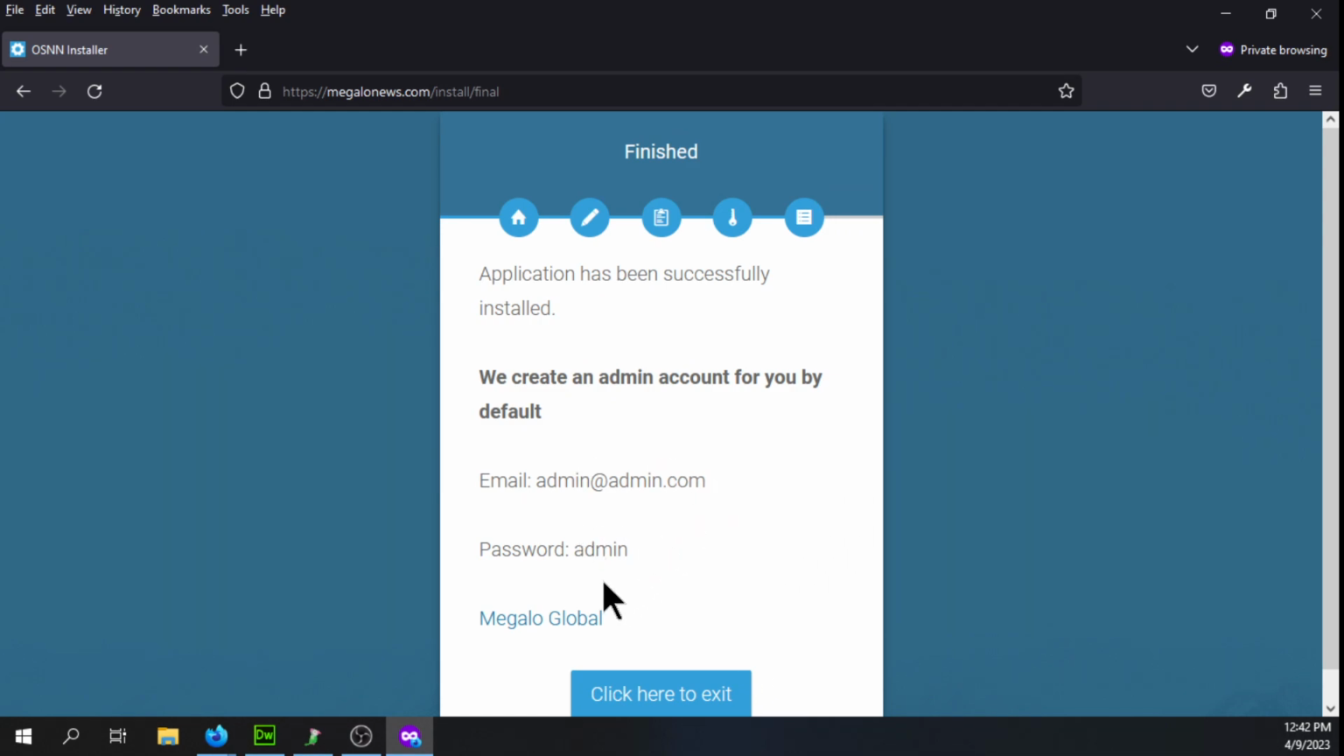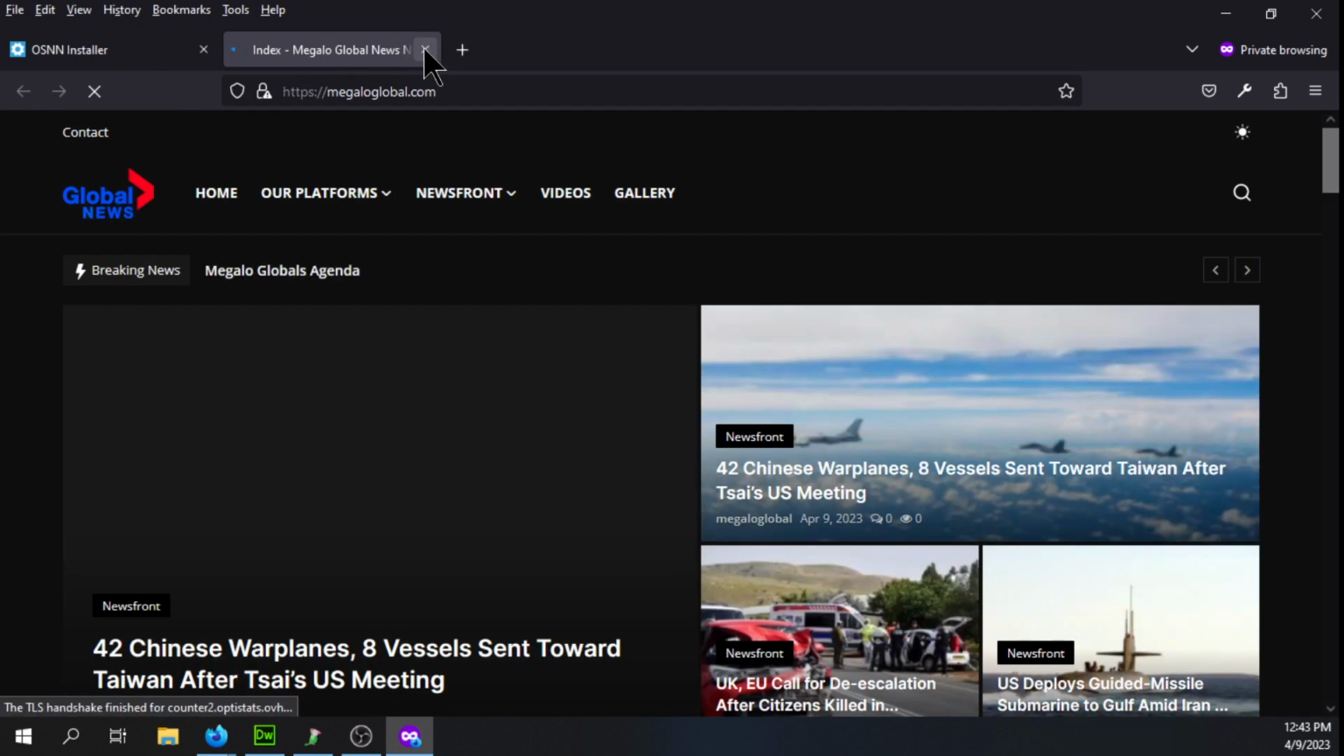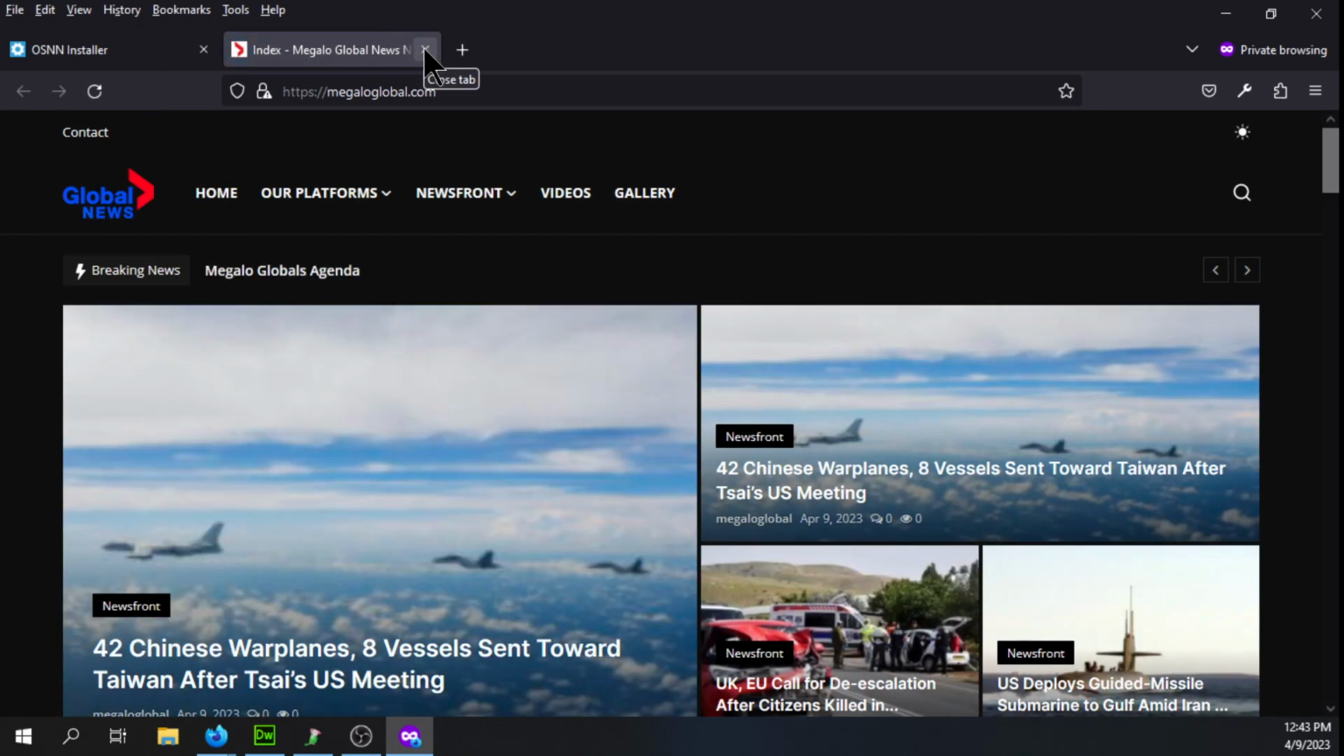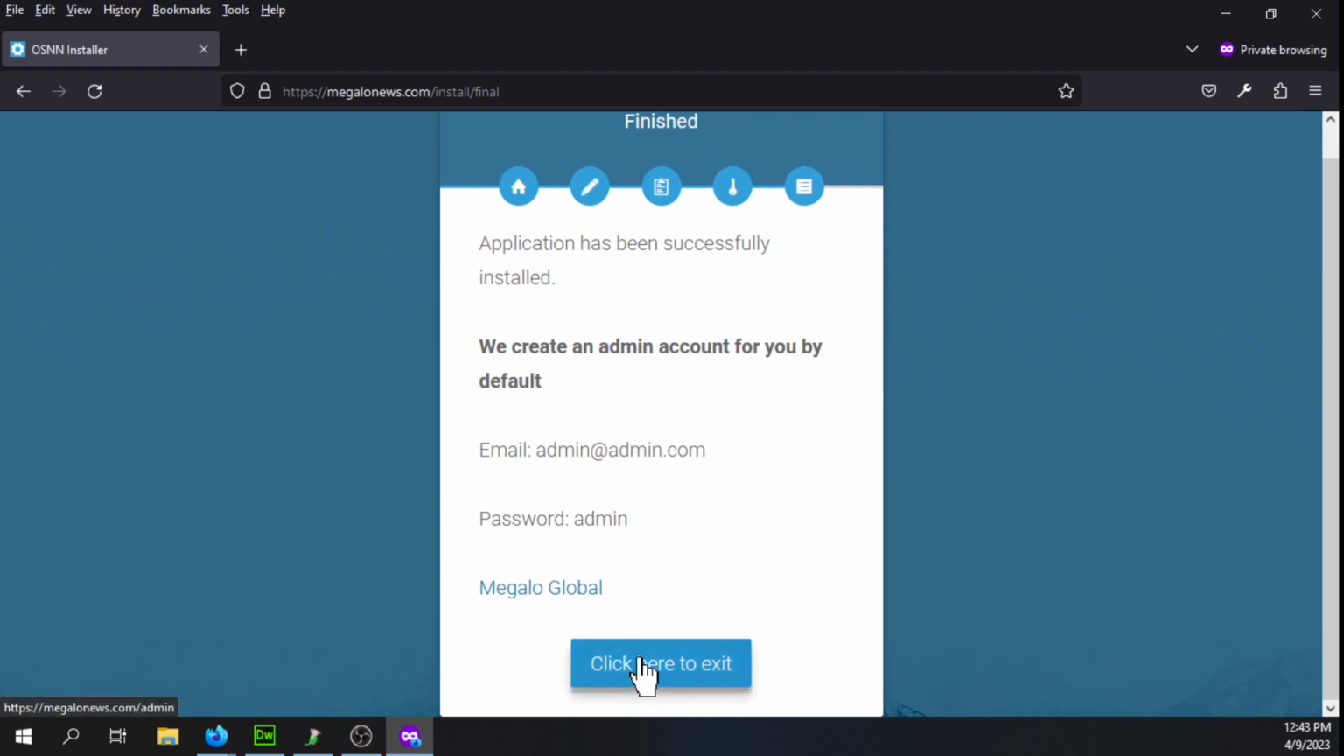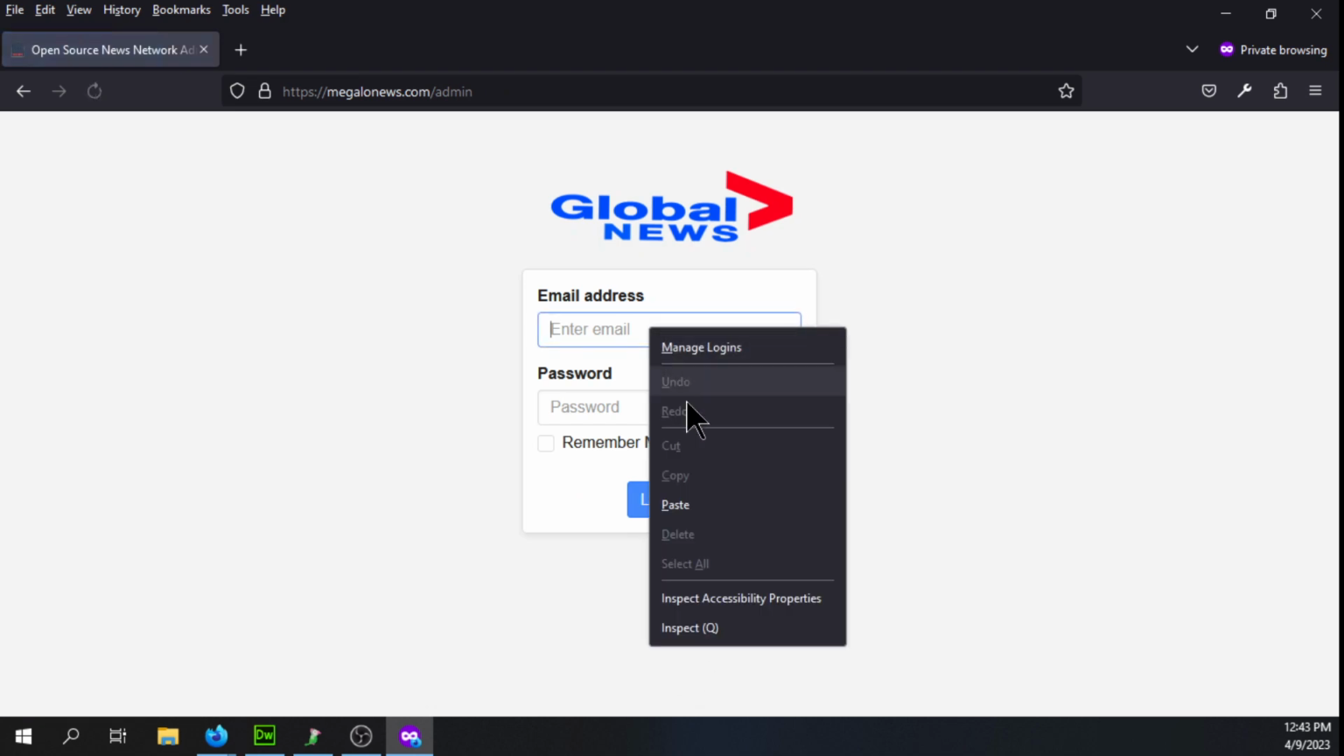admin@admin.com and admin. And this link right here will take you to our main news website where you can get support for us. That's the company website that we run, Megalo Global News Network. So then you're going to click exit. Let's go ahead and copy this, make it a little more streamlined. Click exit. Awesome.